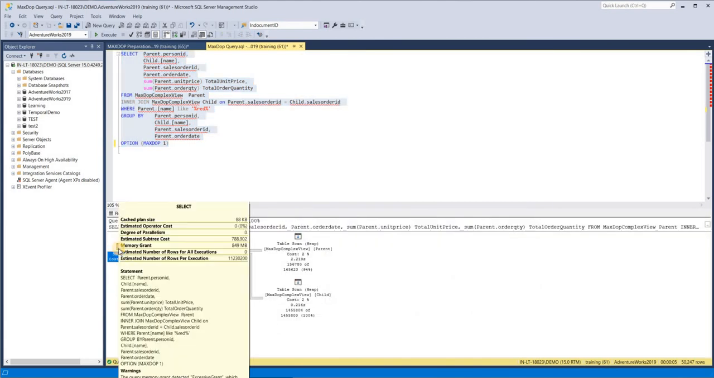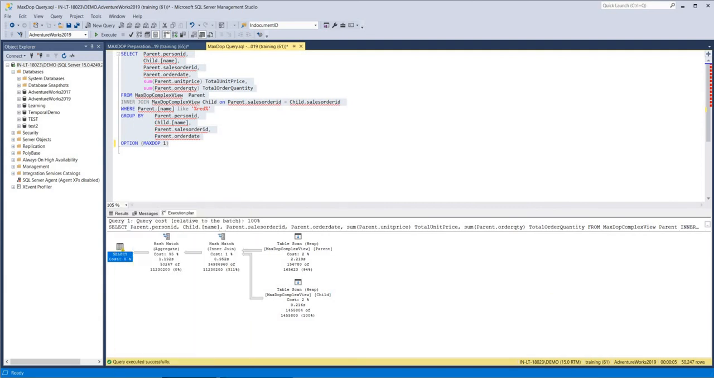When you go down, you can see the degree of parallelism. There is no parallelism itself, so the degree of parallelism was 0 because we had specified only one CPU here. One CPU means no parallel plans will be generated. And how do we identify the parallel plans? Let me go back to this option MAXDOP.